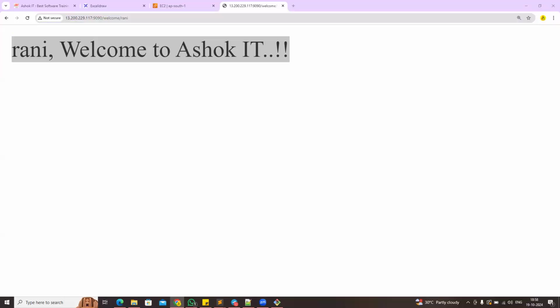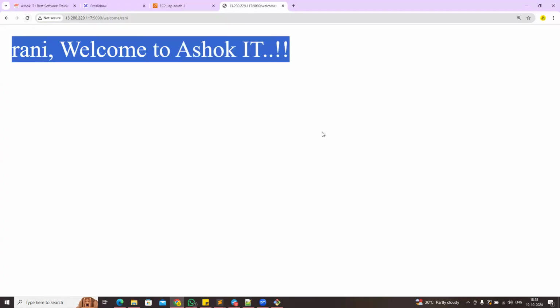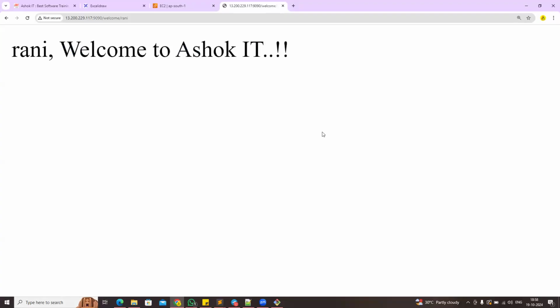You can also access this URL. You can change the name from Rani to your name, then your name will come in the response. This is the message given by the application. Where is this application running? In the Docker container.